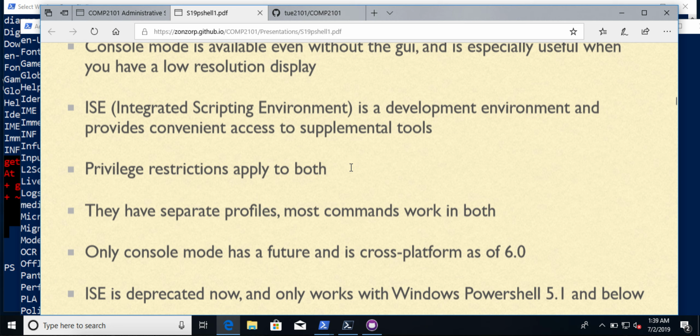Most of the commands in PowerShell work the same in both tools. There are a few exceptions, specifically things where they decided that in the ISE environment, those commands don't make sense and or they don't think you should be using them because you should be using a different workflow.